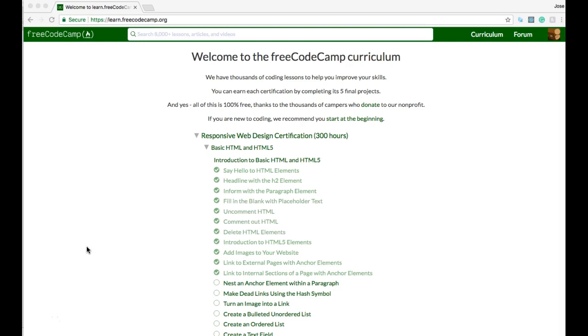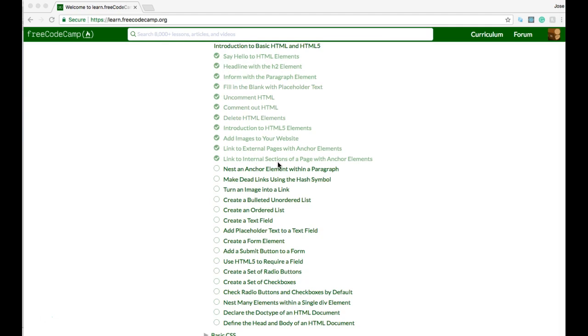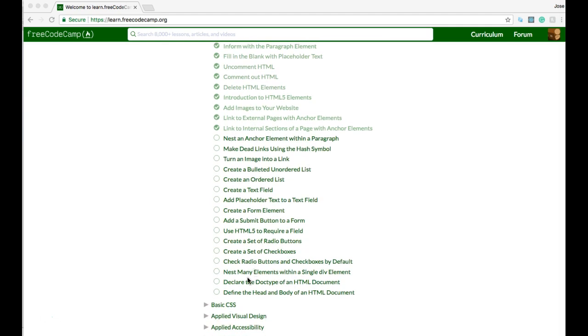FreeCodeCamp's Basic HTML and HTML5. We left off learning how to link to internal sections of a page with the anchor element. In this lesson, we'll try to go through the rest of these. Let's see what we can get done. Let's go ahead and start.